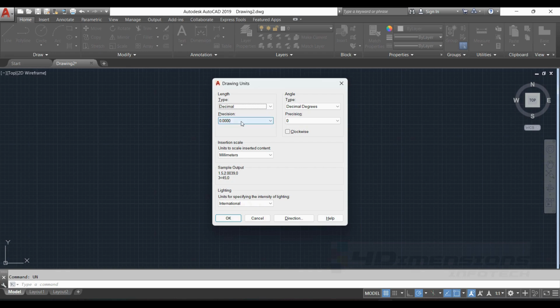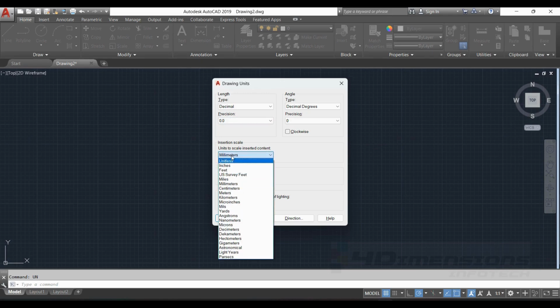Then you need to select the precision. I'll select the precision here as 0.0. After setting this precision, the main thing is the insertion scale. Whether you want to work in millimeters, inches, feet, centimeters, meters, kilometers, microinches, yards, or microns, there are different types of units here, but we'll select the unit which we require. So I'm going to select millimeters now.